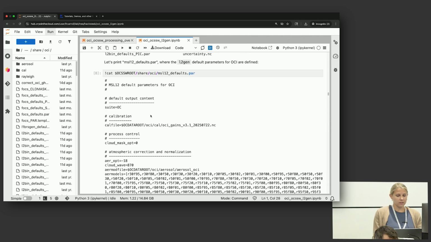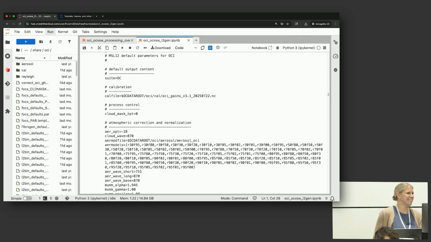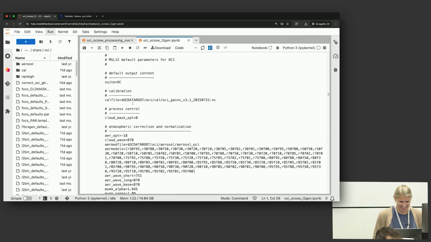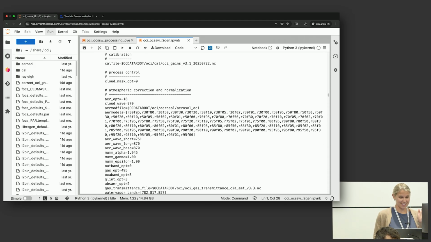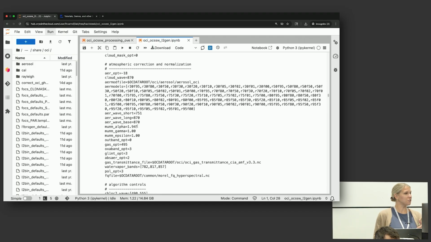How the OBDAC or OBPG processes data, these are the default commands to process level 2 OCI data. So they're using the OC data suite. Is that right, Brian? Correct me if I'm wrong about any of this, but these are the defaults that they use to create level 2 files that we can get from the Earth Data Cloud.